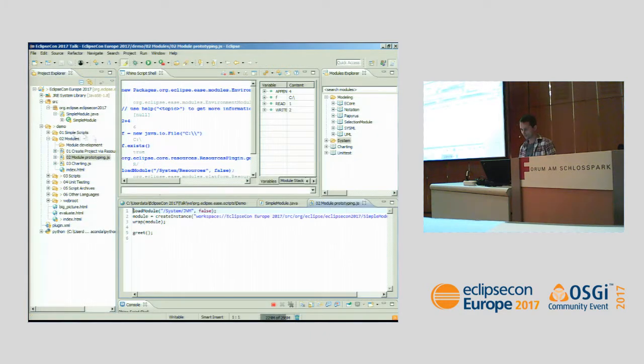We also, of course, if we can write script code in the shell, we can also push it to a file, right? And execute it from a file. So I have a file here that loads a module called JVM, which we also deliver with our default EASE setup. JVM provides a method which is called createInstance. So it creates an instance of a class.